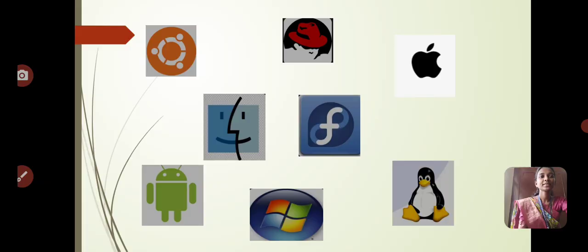So these are the examples of operating systems: Ubuntu, Red Hat, Apple Mac OS, Android, Windows, Linux, or all these.